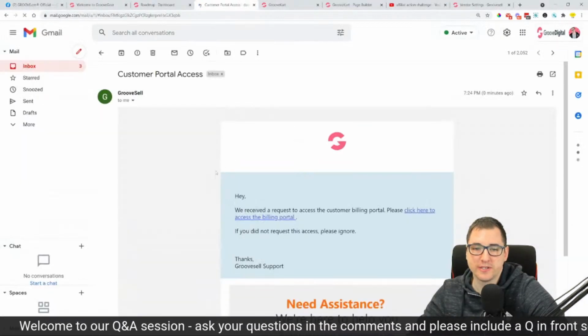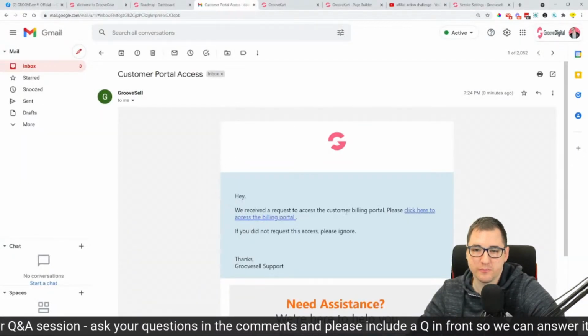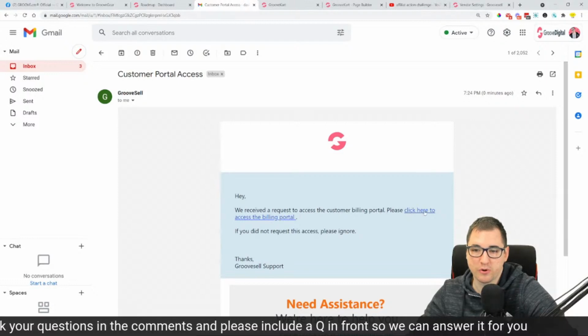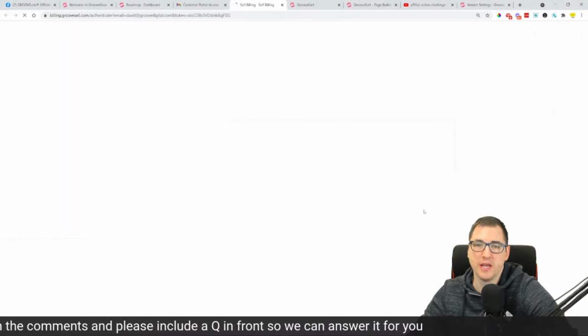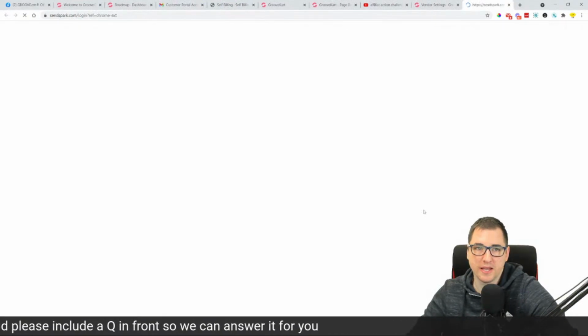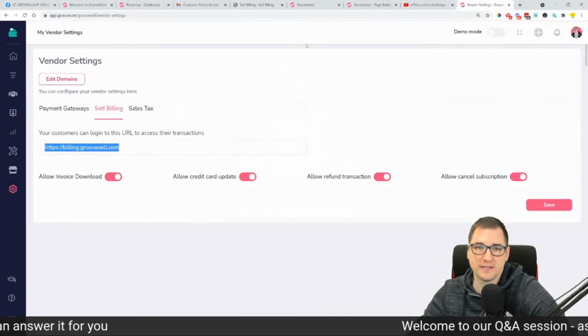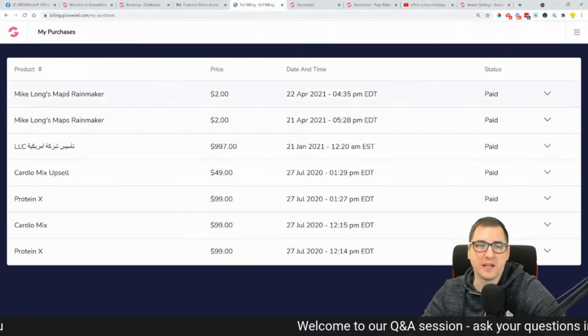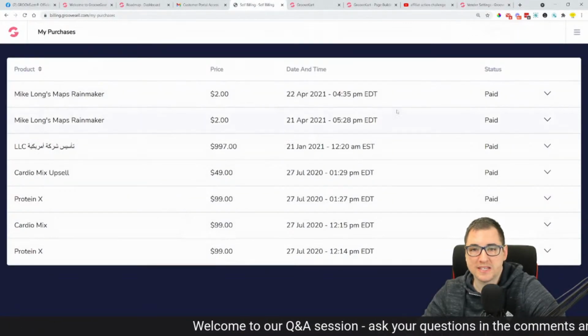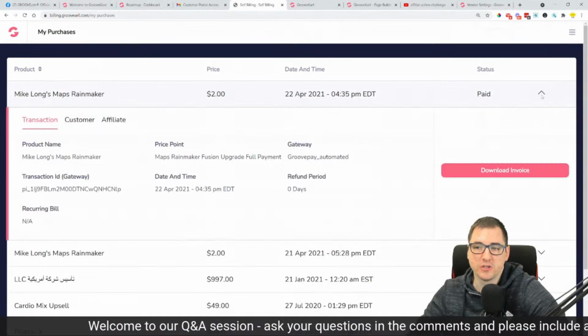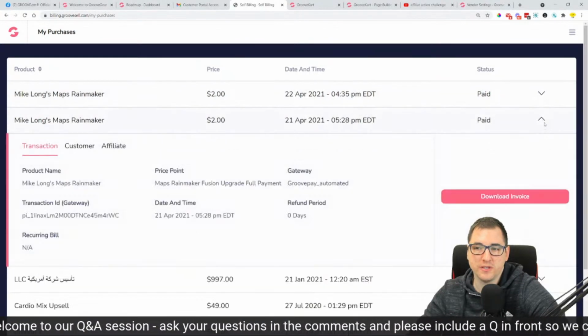So this is how it looks. We received a request to access the customer billing portal. Click here to access the billing portal. Now when I go in and log in, I can see the actual things that I purchased with my account. Here I can download the invoice and things like that.